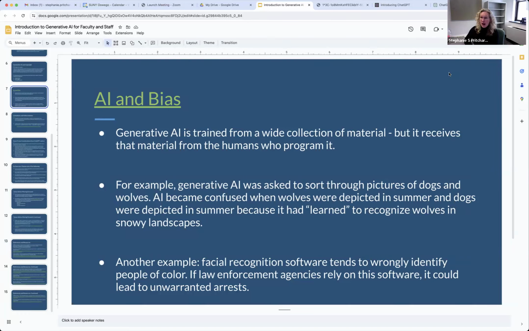So after all of these images of wolves in snow had been loaded in and loaded in and loaded in, if you put in a picture of a wolf in the summertime, it had a hard time recognizing that, because there are far fewer images of wolves in summer than wolves in winter that it had received at that point, right?